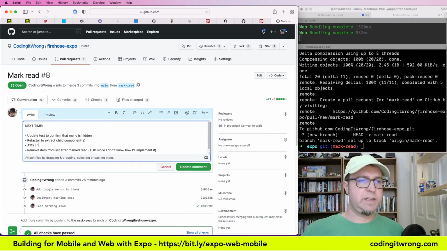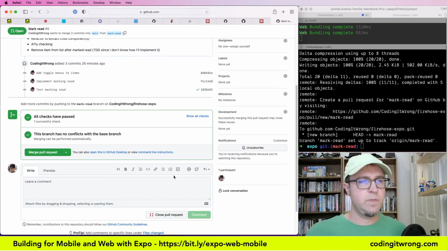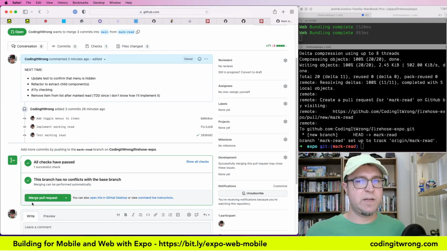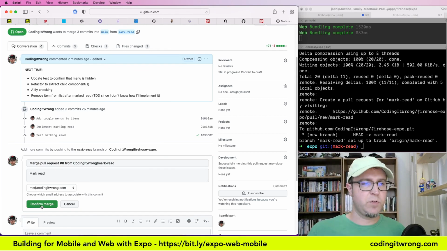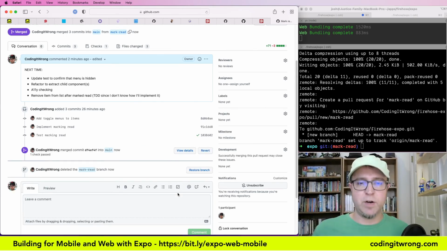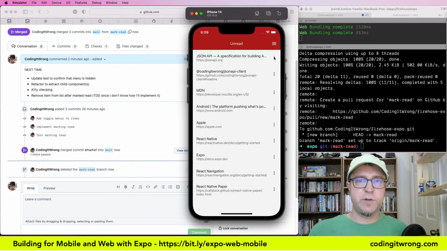Oh, and we also have A11y checking, accessibility checking. Cool. So our checks have passed, and we can be confident that these changes haven't broken anything. So we can merge the pull request. And now I have the ability to mark my links as red. Still fairly rudimentary, but it is something. Once the items actually disappear from the list, that'll seem a little bit more realistic, but this is how far we've gotten so far today.